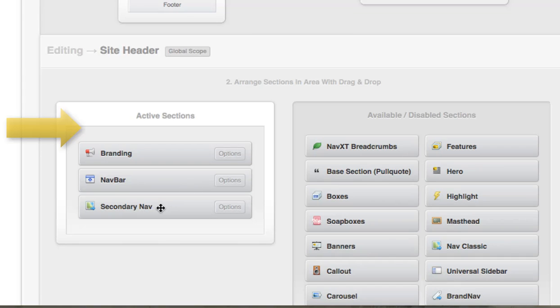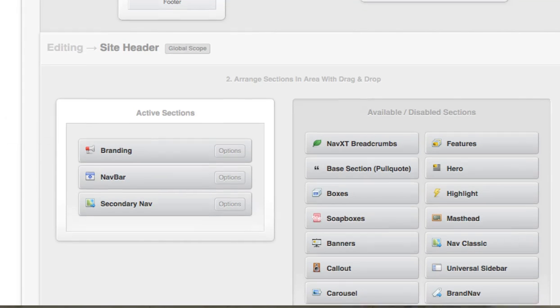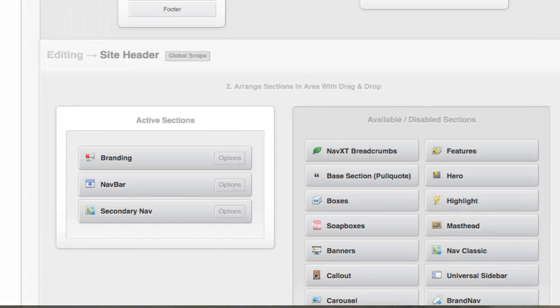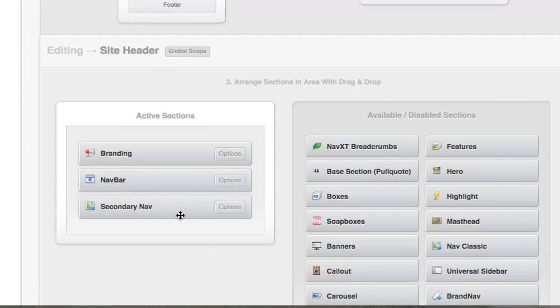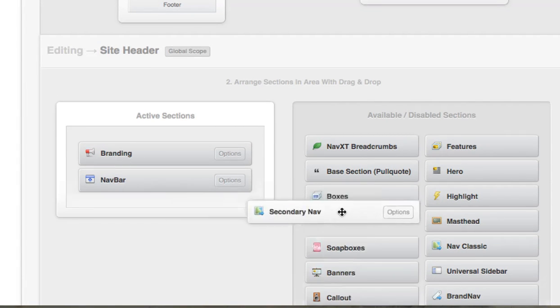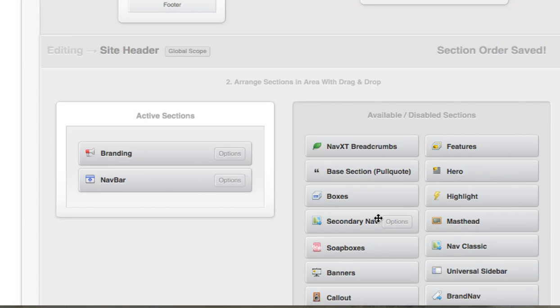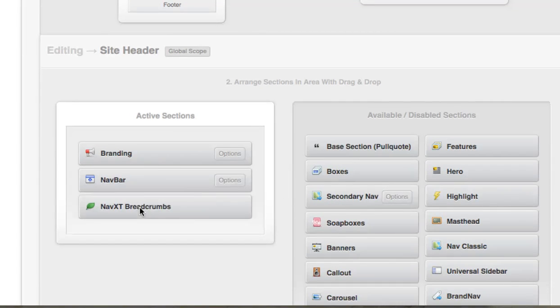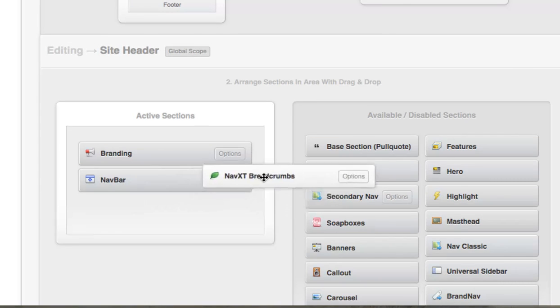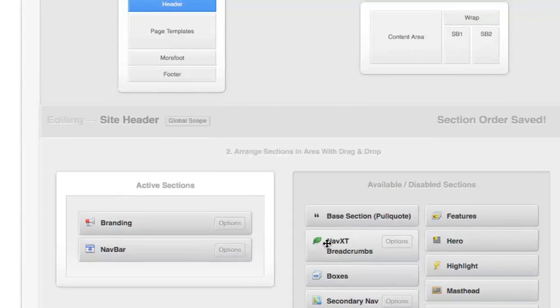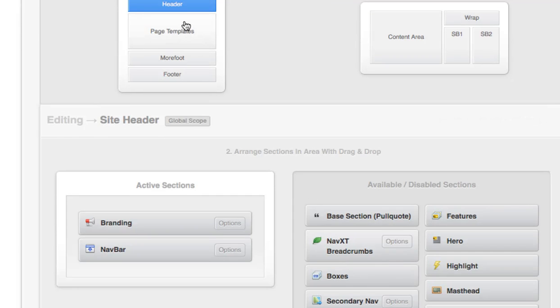As depicted here, we have the header selected, and the sections that are now active in the header are the branding, the nav bar, and the secondary nav. Let's say we don't want to have the secondary nav section here, so we can just grab it, drag it, and drop it in the available or disabled area. If I wanted to add a section to the header, like the breadcrumbs, we just reverse the process and drag it from the inactive to the active area. And of course the header appears the same across all pages.